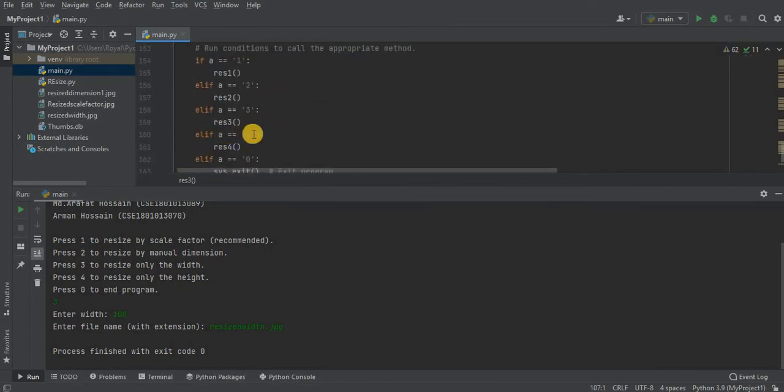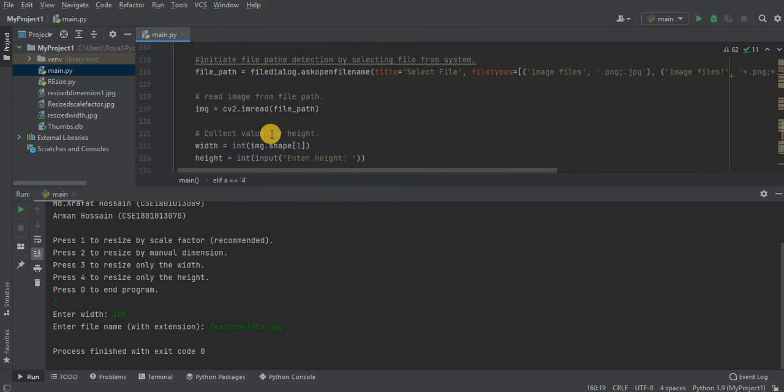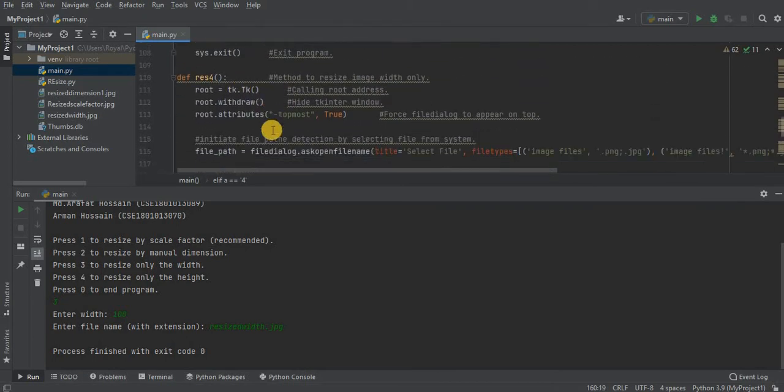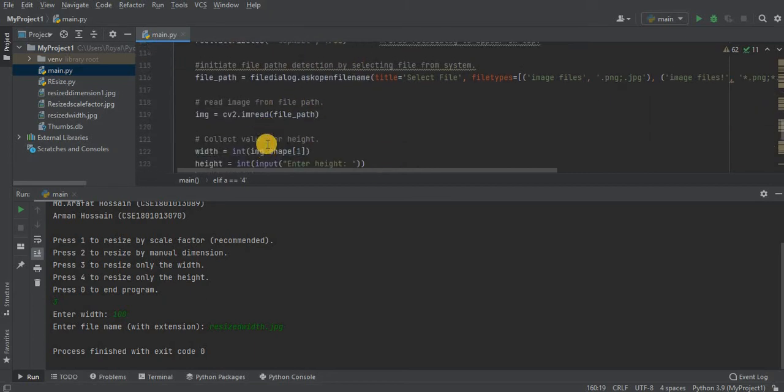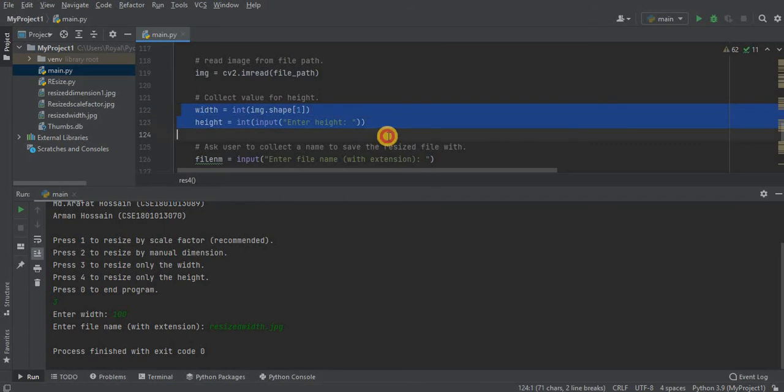If a is equal to 4, it's going to load the function res4. So let me just go to the function res4. There you go. Here you can see the early codes are the same. I'm just going to change the part where I take the input of the sizes. Here I can collect the height from the user while loading the default width of the image.